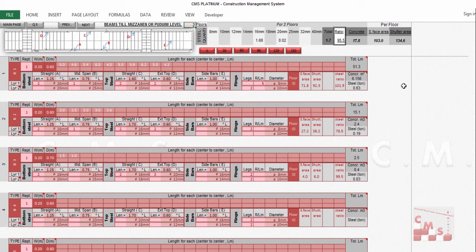We asked one question before, in case of different types of slabs or different types of beams till mezzanine or podium floors. As we said before, change this number to 1, then add the types and dimensions and reinforcement for each type of beam for each slab separately till you finish all the slabs till mezzanine. That's why we add this cell here, which you can use to name the floor for this type of beams.